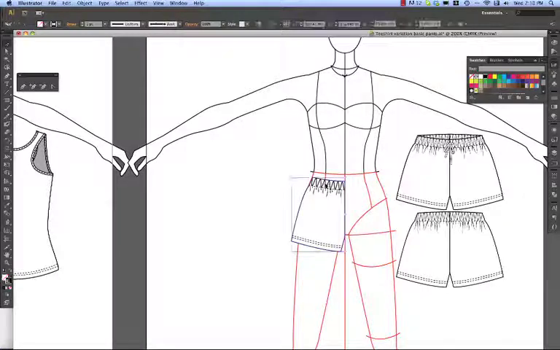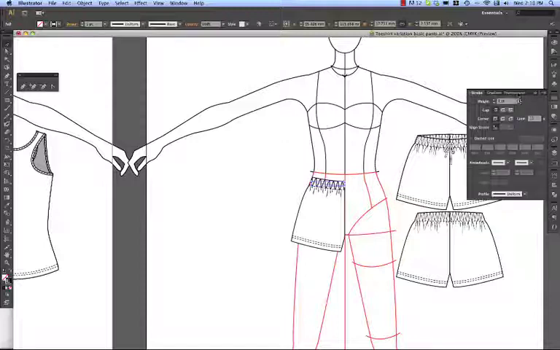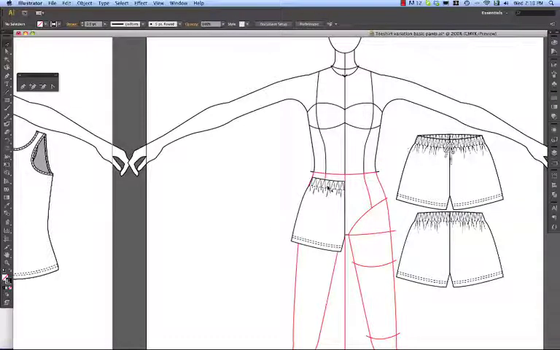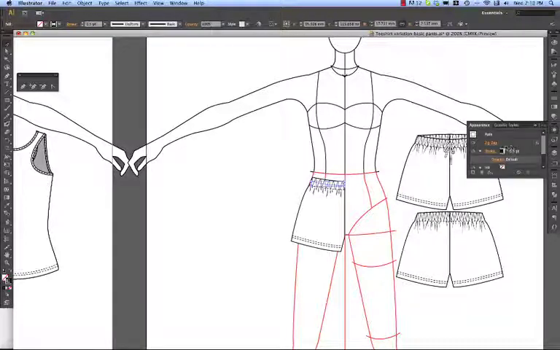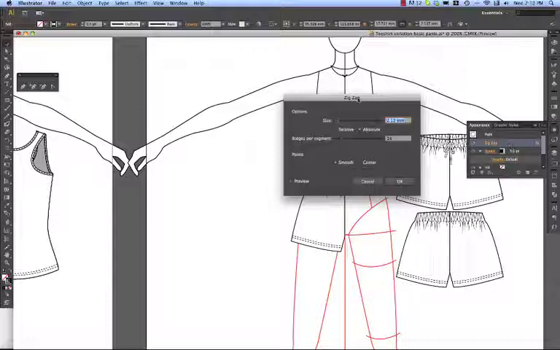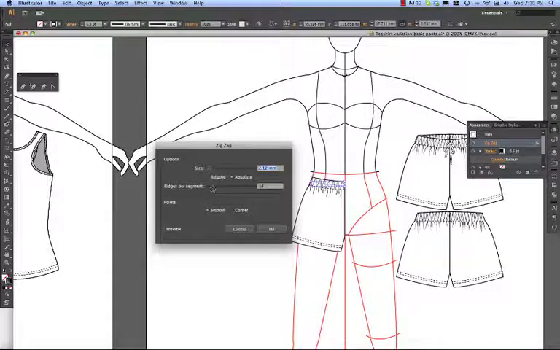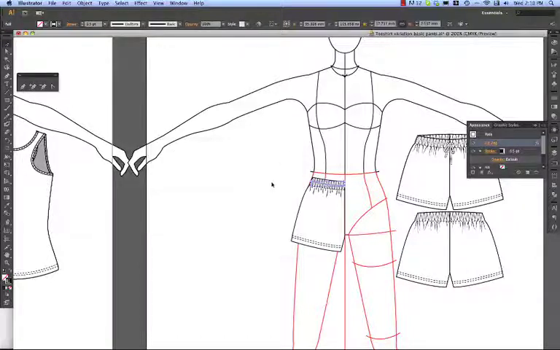I might also make that zigzag 0.5. And when I see it in 0.5, I think that it needs to have a few more ups and downs, so zigs and zags in it. So let's go to our appearance. Double click on the zigzag, and I'm going to put a few more ridges in there. Let's have a look at the preview, and I'm much happier with that. Okay.